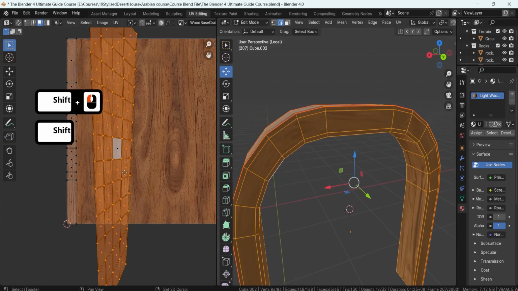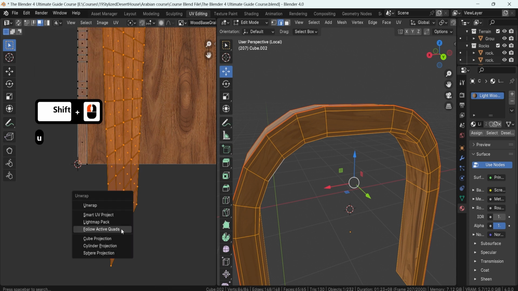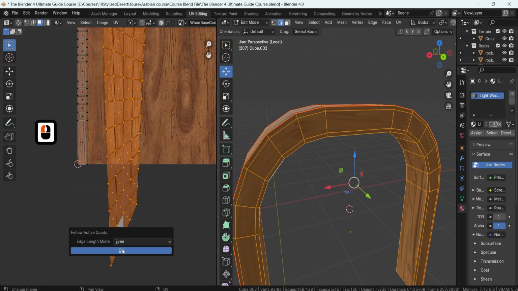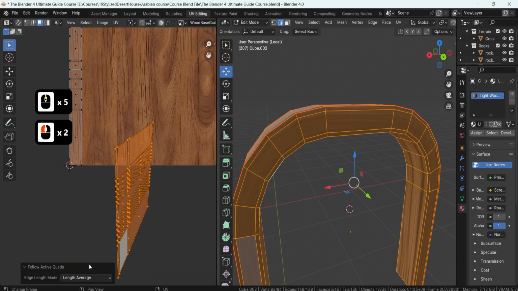Now I will go ahead and select the bottom one over here, maybe see if that does it better. So I'm just going to select this one at the bottom, going to go ahead and again unwrap it with Even. Let me just go ahead and see which one is doing it better.